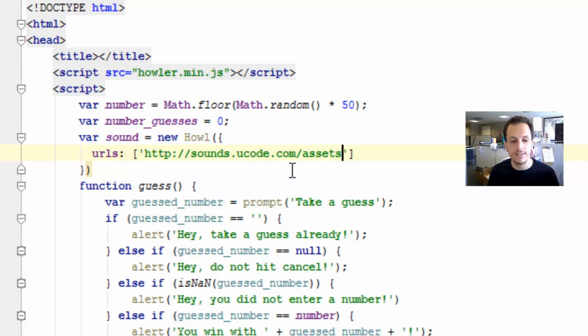http://sounds.ucode.com/assets. Assets are sounds, videos, images, any object that you want in a game, and then meow.wav. So that's a wave file. So this will actually load up a wave file of a cat meowing.